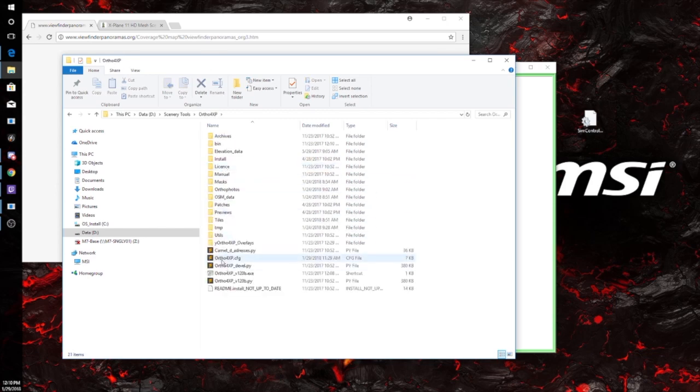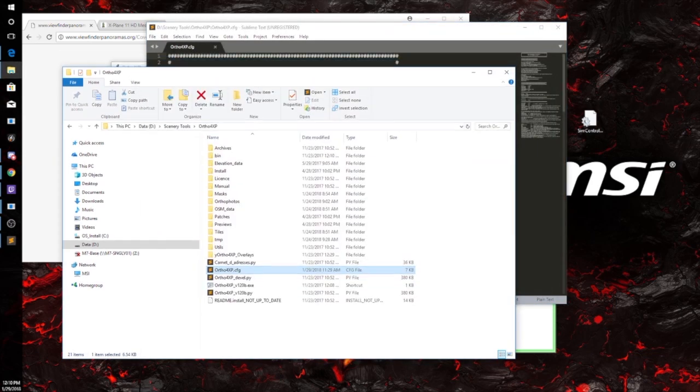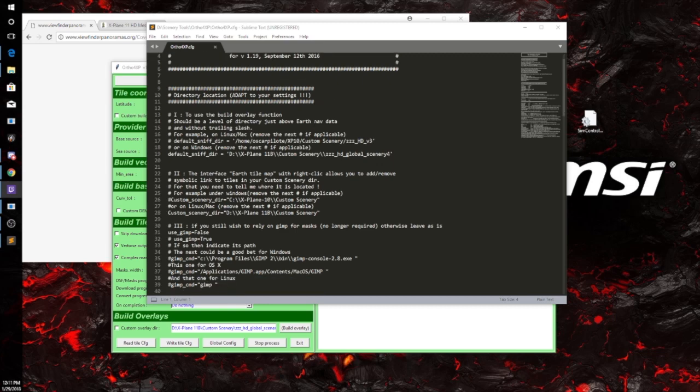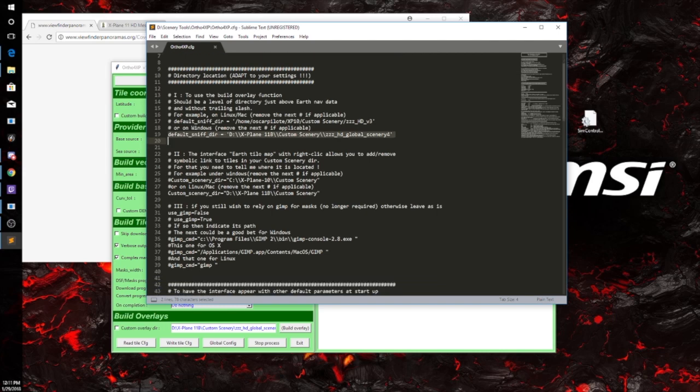Let's see here, Ortho config. We'll get this out of the way. So my Ortho config file that I use, I've done some customization here, and I'll be happy to post this as part of the video so people can use it for reference if they like.